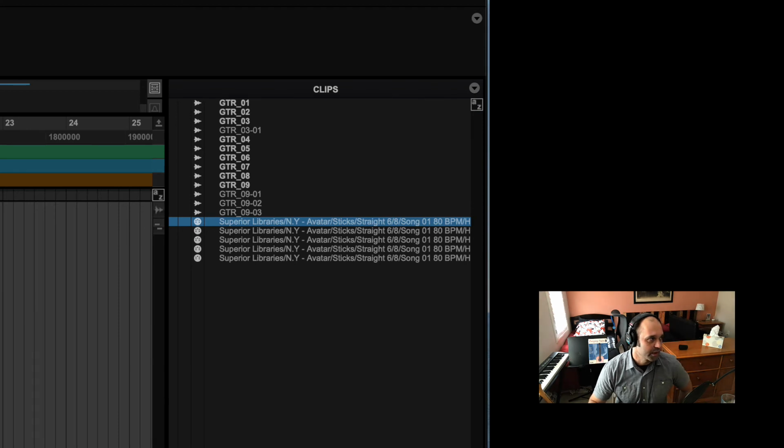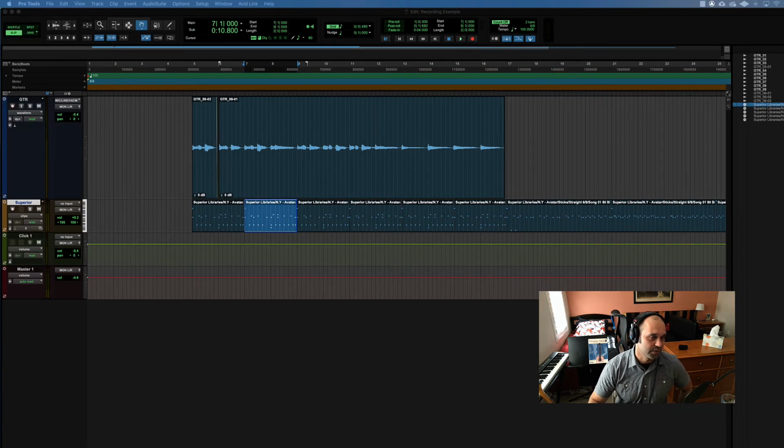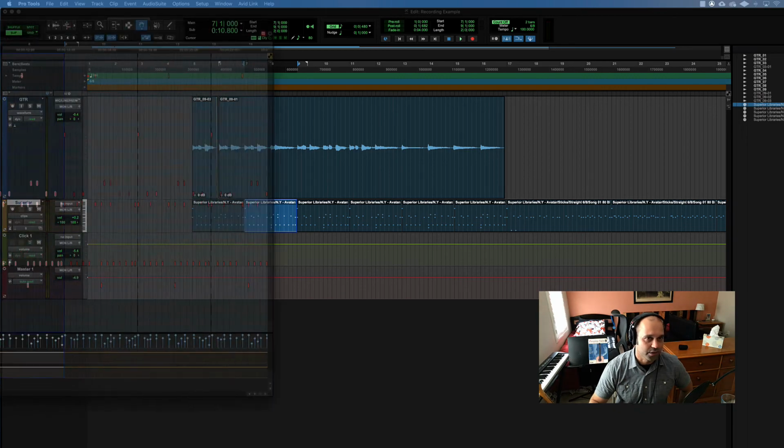MIDI files can also be renamed, but if you double click the clip, you will get the MIDI editor. So if you want to rename MIDI, you probably want to do it from over here in the clip list, right? Because you're going to have that extra different feature with MIDI that's going to actually cause it to open the MIDI editor like that.